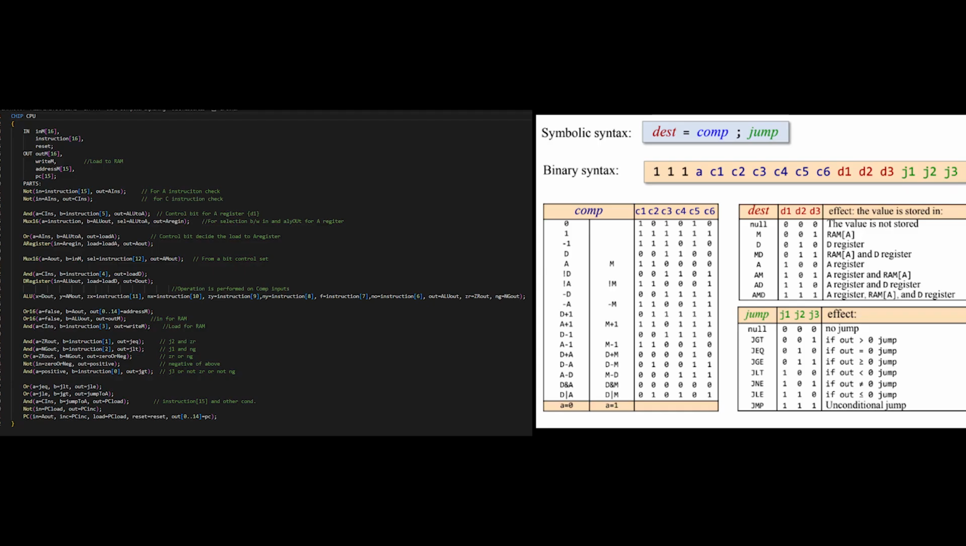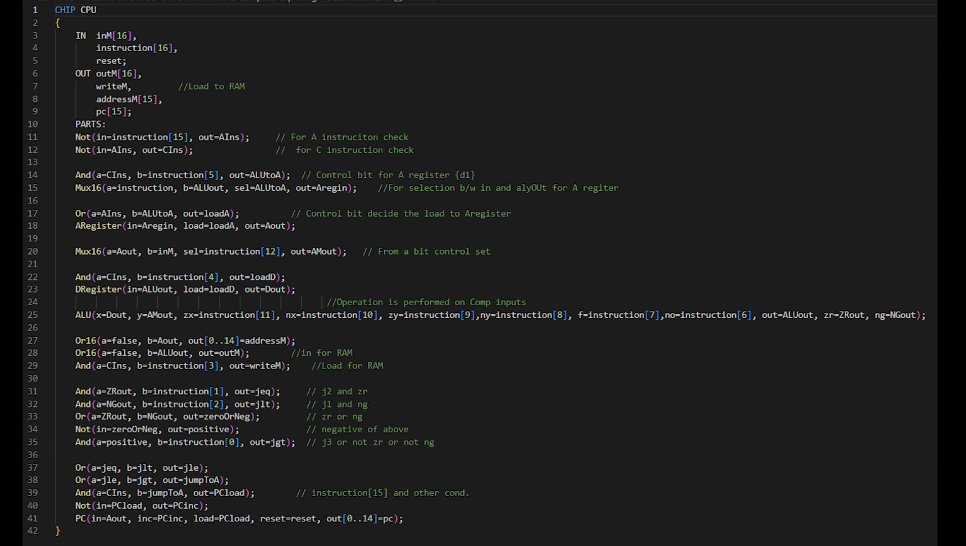The NOT gates are used to check whether the instruction is an A instruction or a C instruction. To check that, the most significant bit is negated in the first NOT gate, giving out the A instruction. In the second NOT gate, the output of the first NOT gate is negated to give the output as C instruction. The AND gate is then used to store the output in some register that is either A or D.